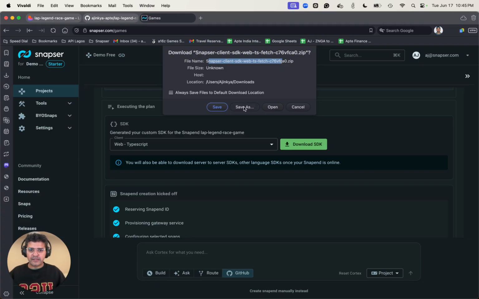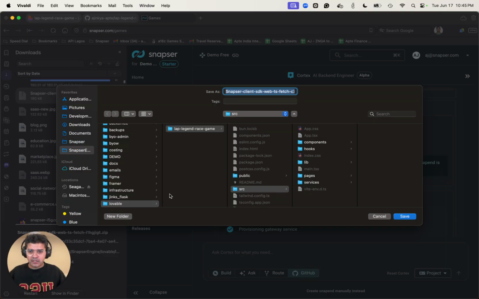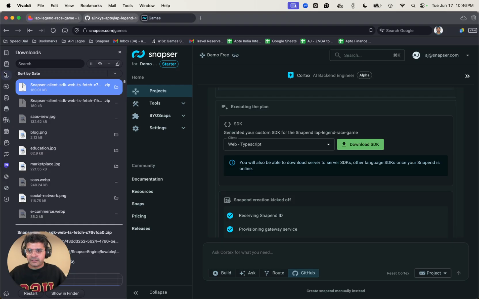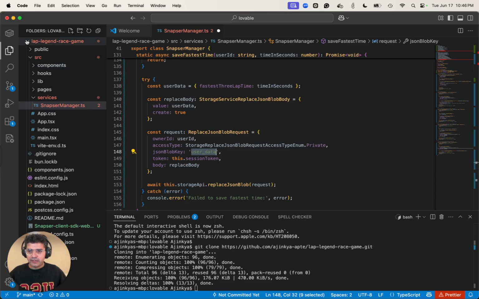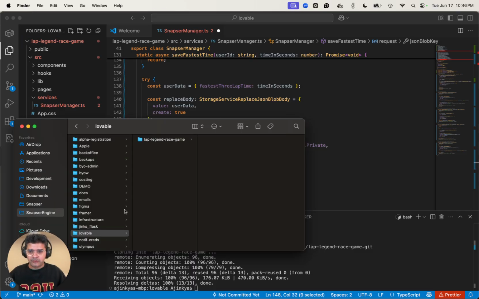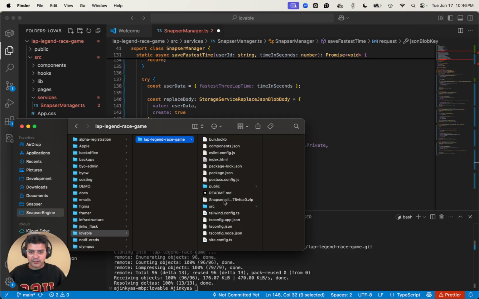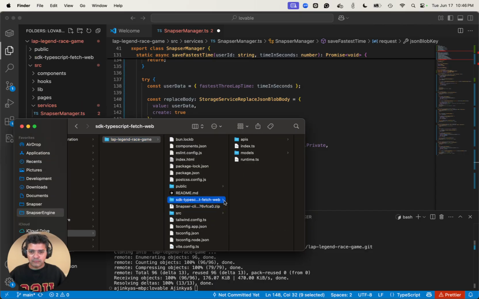So let me now hit save as, and I'm going to pick the Lovable Lap Legend Race Game folder. Let me hit save. There it is. Now it's been stored there. You will be able to see it right here. And so I'm going to open up Finder and unzip it. There it is. It's now been unzipped. And I'm just going to rename it as Snapser SDK because it's easier to read, and copy that over to the source folder right there.